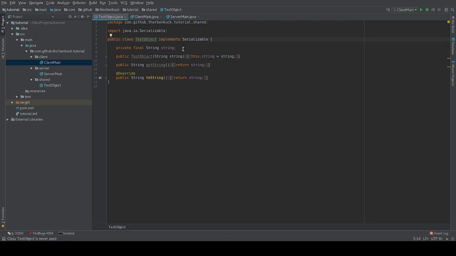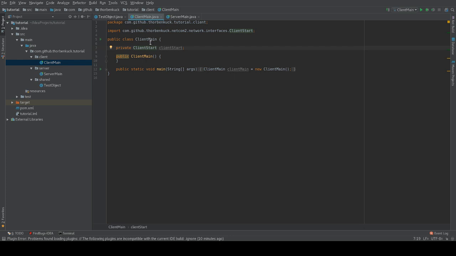Now, after you've compiled the pom.xml, the Maven project, you can use NetCom2 to see if it's included correctly. You can just include the client start or server start class. If it includes, you're done. What I'm going to show today is a basic example of how to use those two.